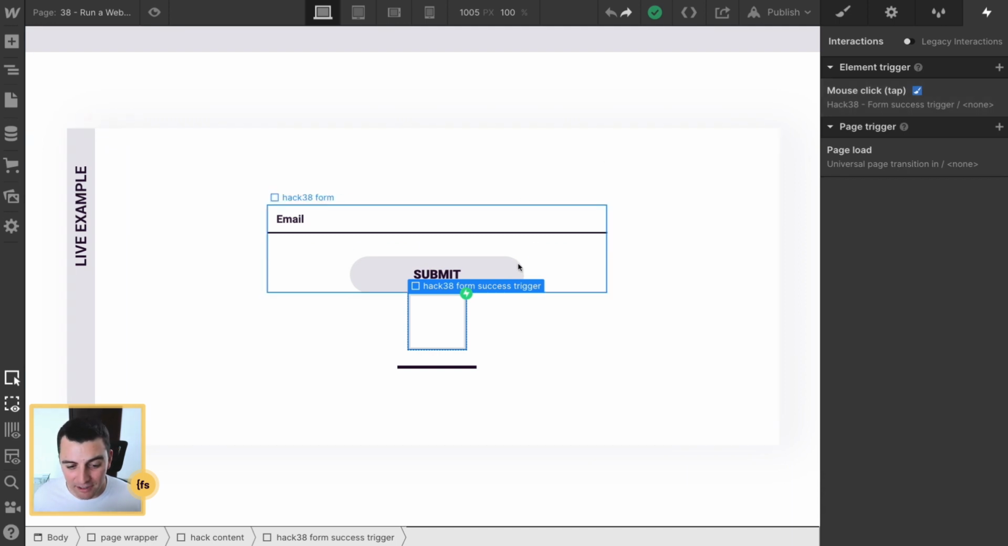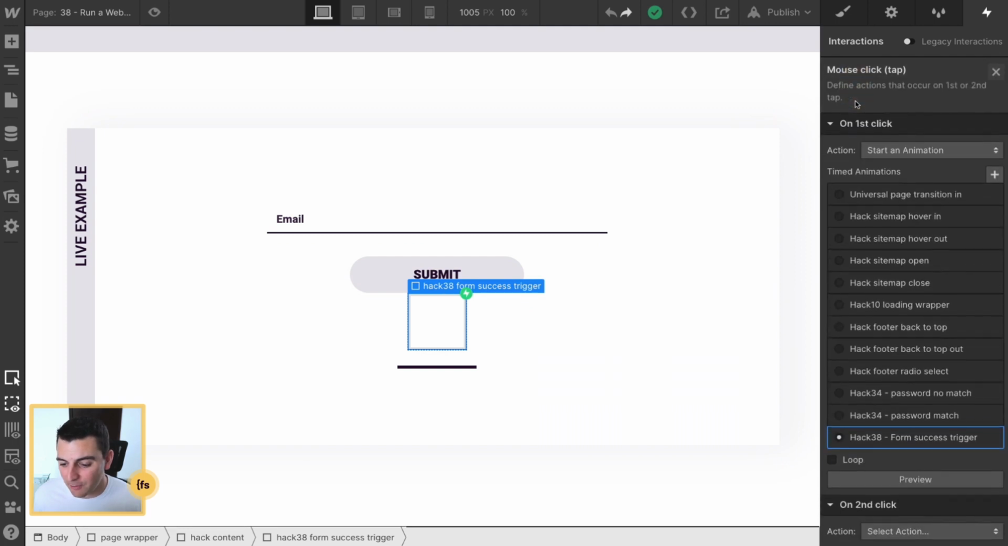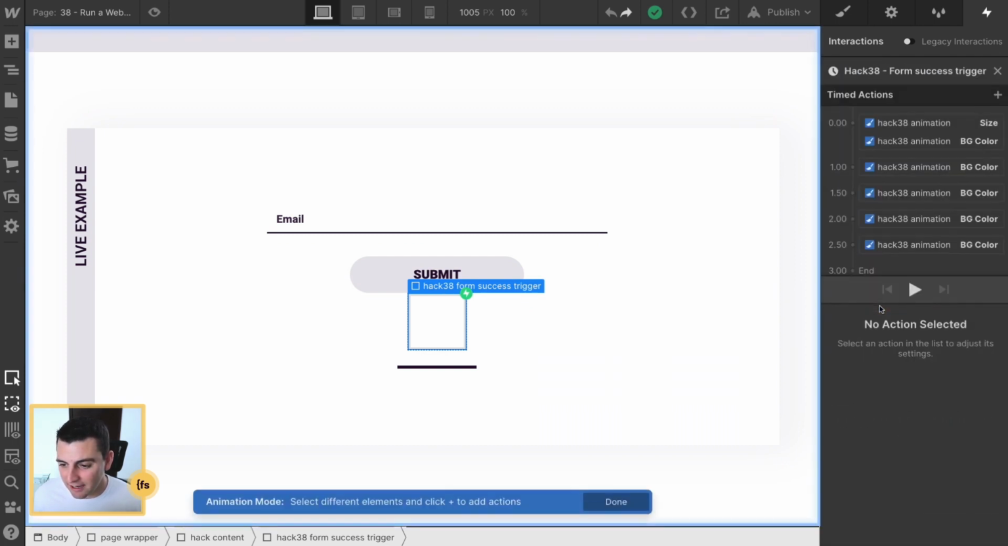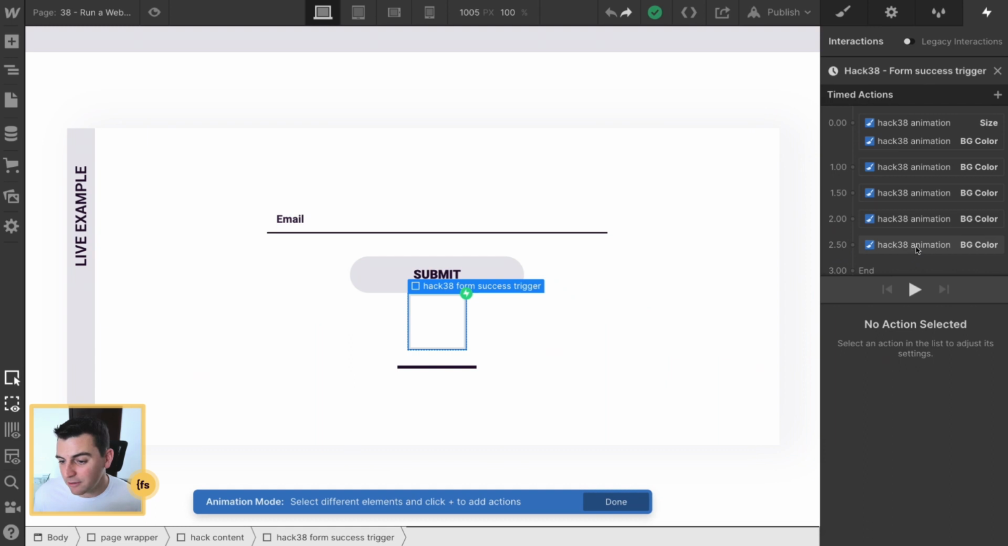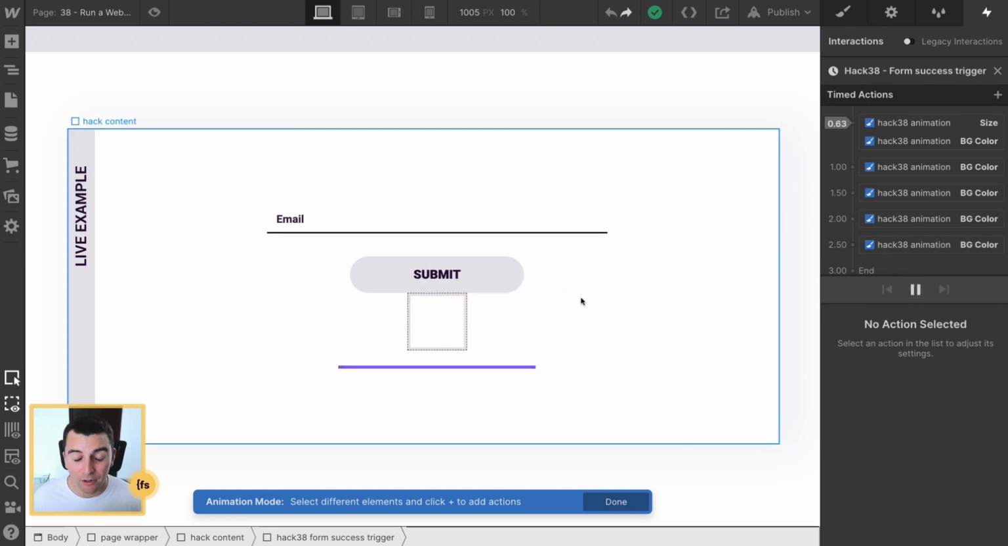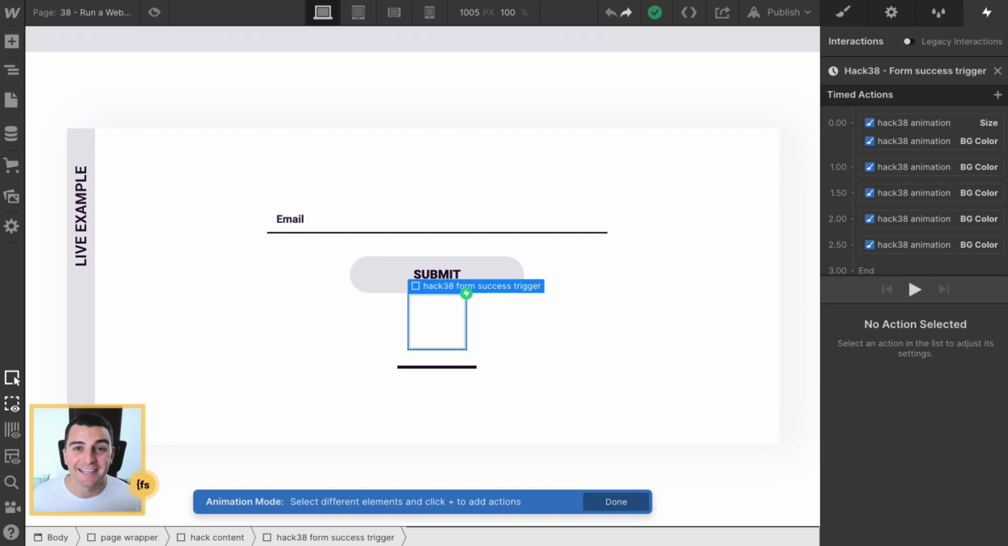Let's go and see that we have our Hack 38 form success trigger with an element trigger of mouse click tap. And when I jump into that, you'll see that this is a simple sequence of this div, this Hack 38 animation class, getting larger in size and changing background. And what we're going to do when we go right into JavaScript is click this so that this interaction runs. Let's jump into the code, see how it works.